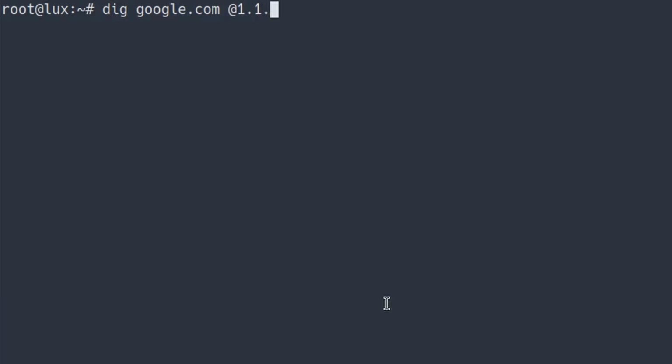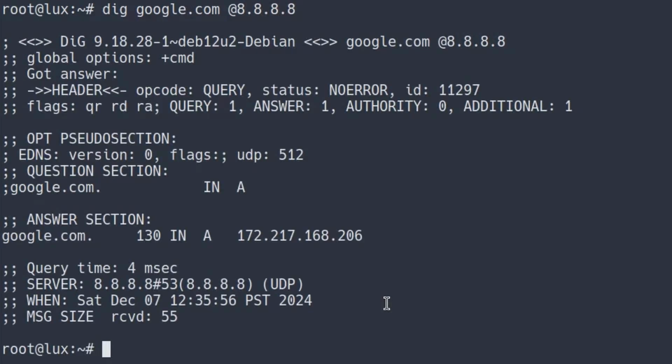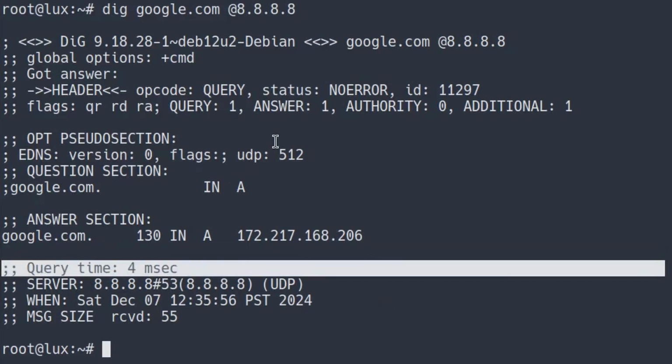And now let's do 8.8.8.8. That's actually the Google DNS server. And as you can see, it responded, and it seems that it took 4 milliseconds, so a little bit middle of the road. I'm seeing that value over here, by the way. I'm just going to highlight it on the screen.